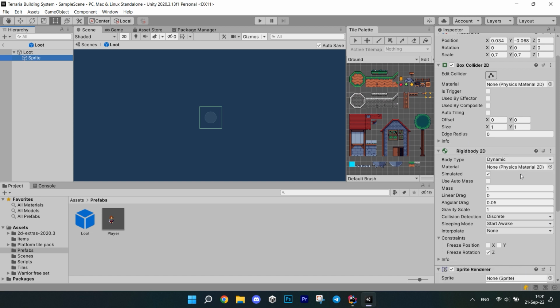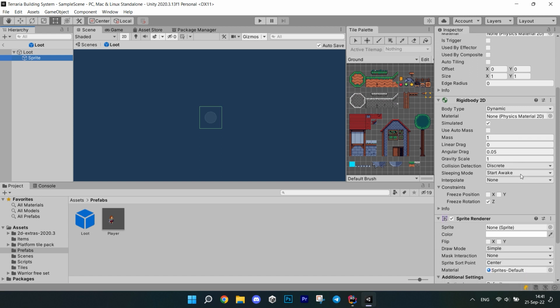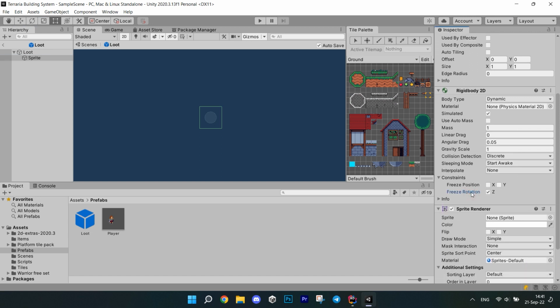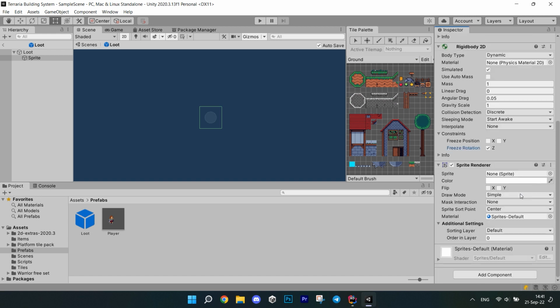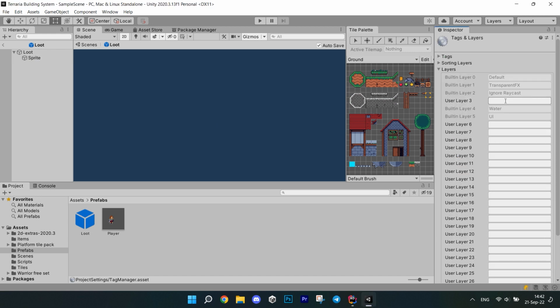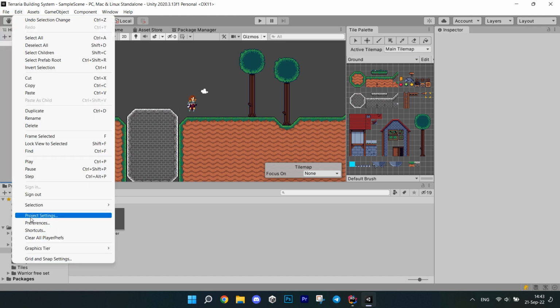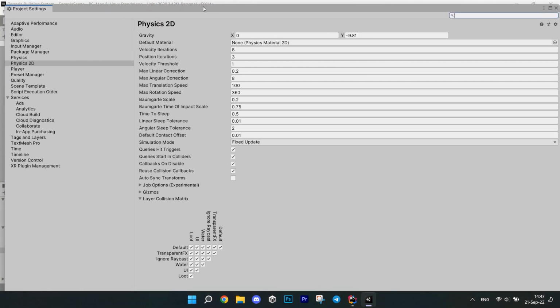Also, add a rigid body. Freeze the Z rotation so it doesn't spin. Now, in order to create the effect of loot not colliding with itself so it doesn't stack on each other but rather lays on the ground, on the sprite object go to Layers and then create a new layer called Loot. After this, go to Edit, Project Settings and find the Physics 2D tab. You'll see a collision matrix. Turn off the collisions for loot with loot.